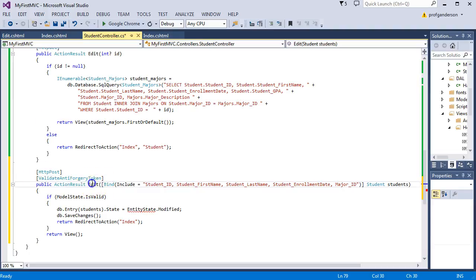Then we have our actual Edit method, and then we say the word Bind. In this case, we said we want to bind, and the Bind attribute lets us fine-tune our model binding process. It tells the model binder to only populate properties with the names specified: StudentID, FirstName, LastName, EnrollmentDate, MajorID. In other words, we don't have to do all the fields on that form. We can tell it which ones we want to work with.